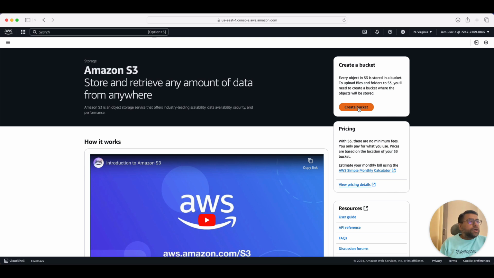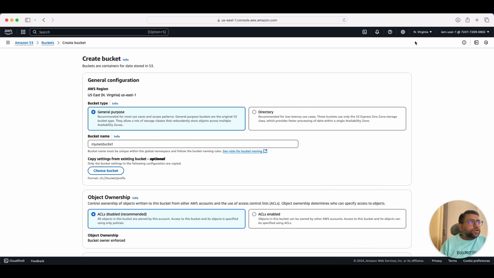Okay, so I'm going to press this button over here, and for this demo I'm in the Northern Virginia region. Once I come into this screen, you can see there are two options: to create a general purpose S3 bucket or a directory bucket. We'll discuss the directory bucket at a later point of time, but for this video I'm going to go with the general purpose bucket. Now let me type the name for my bucket.